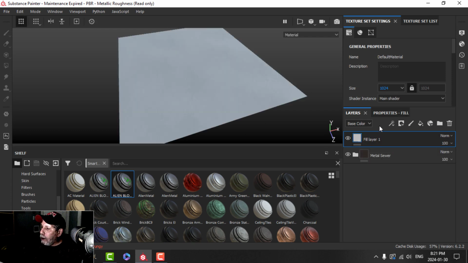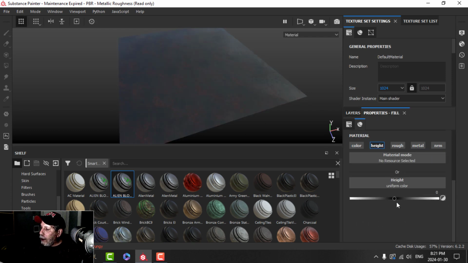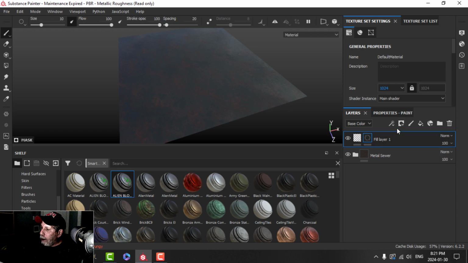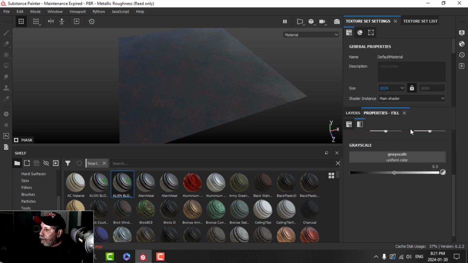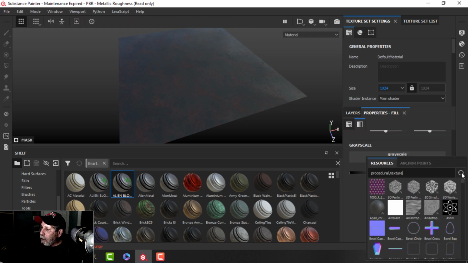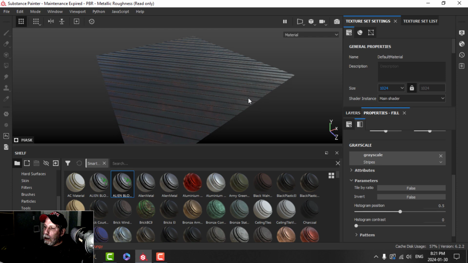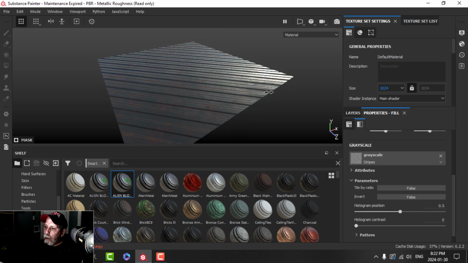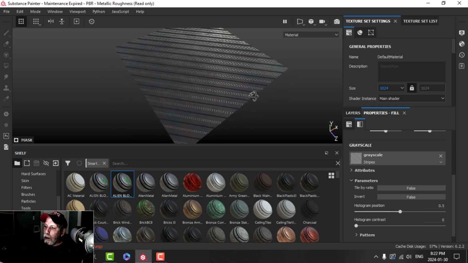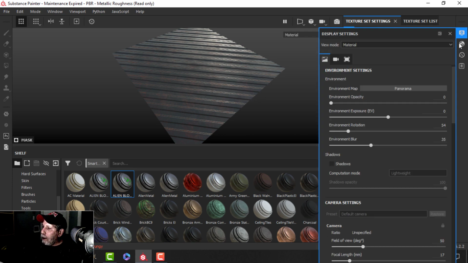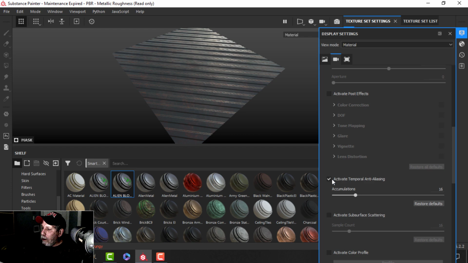So I'm going to create a fill again, and we're going to use height. And let's bring that up. And we use a black mask and a fill. And in the grayscale, I'm going to clear that, and I'm going to start typing stripes. And I want this right here, stripes. Okay, now this one is going to really depend on the lighting, as they all do really with these. Let's make sure that anti-aliasing is on here, and it is.